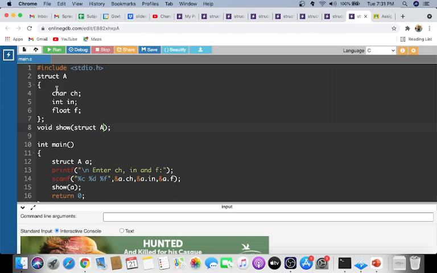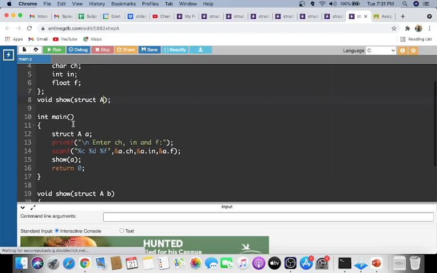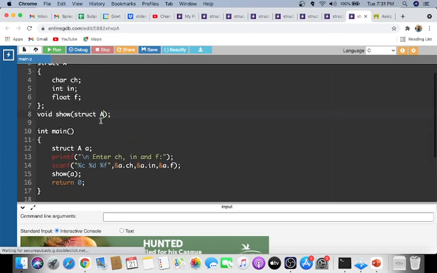You are declaring only a single structure here. In some other program you may have two or three structures. Then what variable should be passed? So struct a. This is the only variable that will be passed. So it is a structure variable of type a. Then in the main program you are declaring a structure variable small a, then you are entering ch, in, f. All those three values are entered. You are entering in %c, %d, %f, ampersand. All these values will be entered.